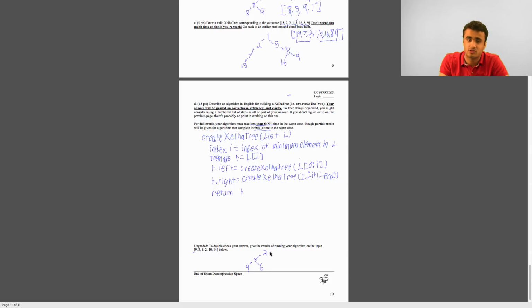Now we finally moved on to 2's right side. And the minimum element on that side would be 10. And the minimum element on its left side is non-existent because it's null. There's nothing in between 2 and 10. And then the minimum element on its right side is 14.